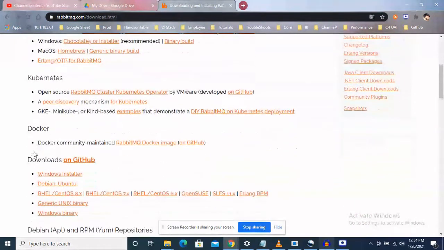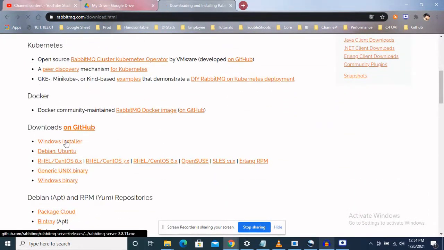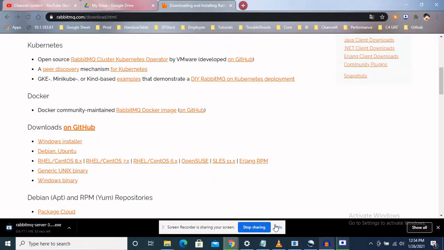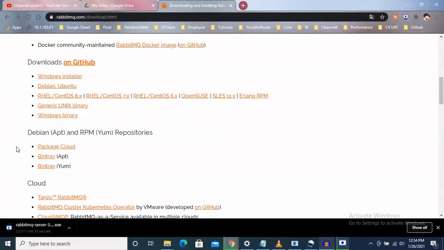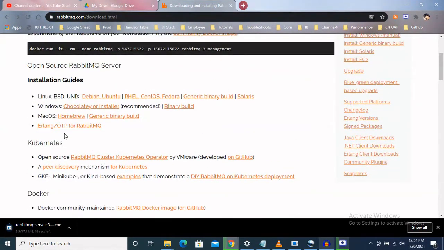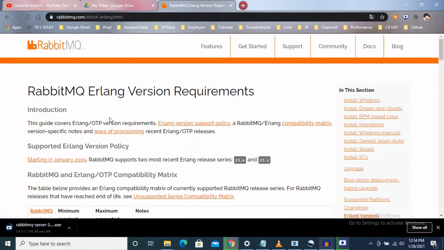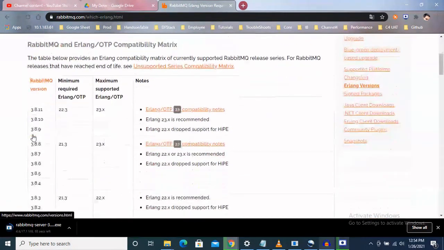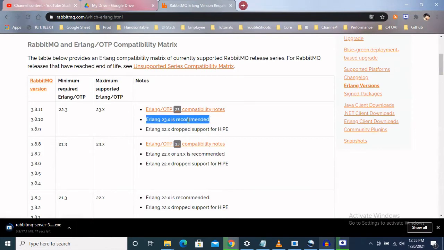Click on Official Installer. According to documentation, you must have Erlang installed on your system as well. RabbitMQ and Erlang should be installed as an administrative account. Since I am installing RabbitMQ server 3.8.11 exe, I must download compatible Erlang as well.